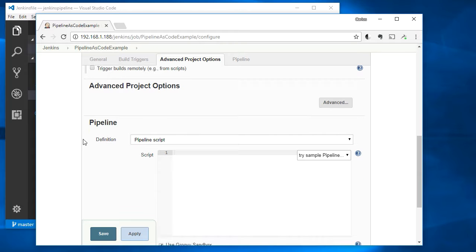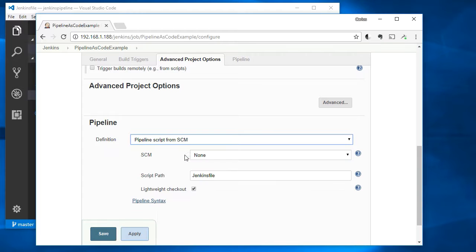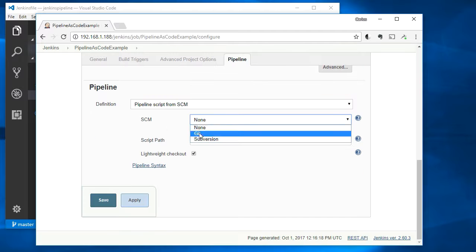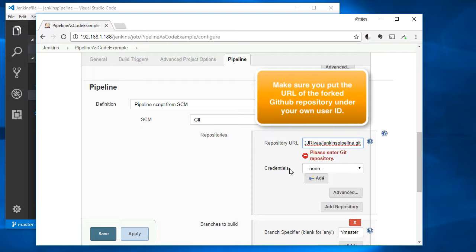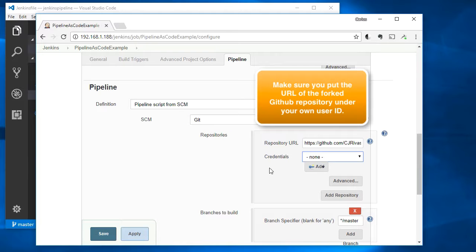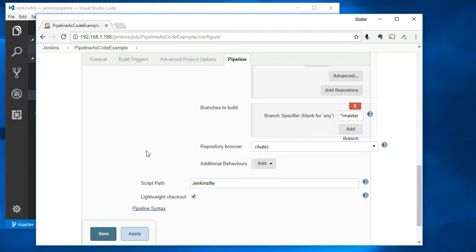And here at the bottom where it says pipeline script, of course I'm not going to type it in here. I'm going to say take it directly from source code management. And that SCM is going to be Git. And we're going to paste here the URL for our repo. It doesn't require any credentials, and we're going to use the master branch. And the file is going to be Jenkinsfile, and it's going to be in the root of the repo. And that's it. I'm just going to click save.